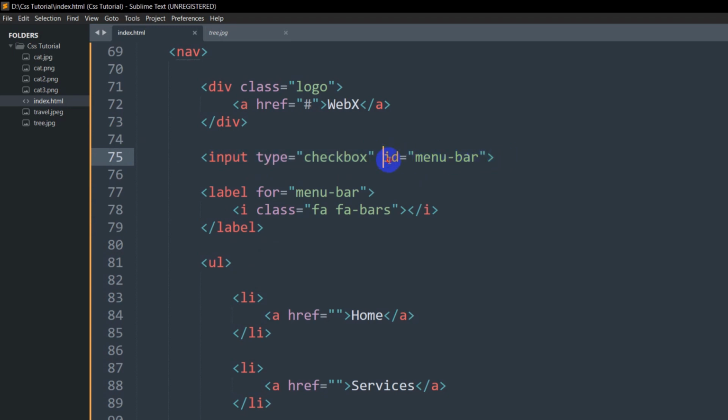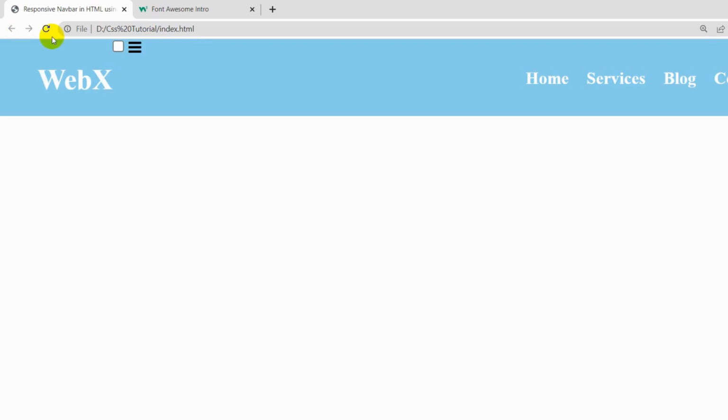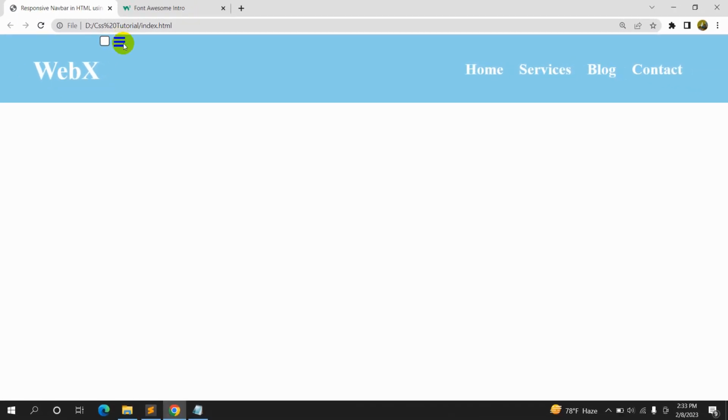So right now, because we have the ID over here and for equal to menu bar, the same thing, that's why. So right now if we save it, then if we now refresh, then if we just click on it, here you can see it get checked. We can also check it like this or like this. So right now let's have this menu bar on the right side.